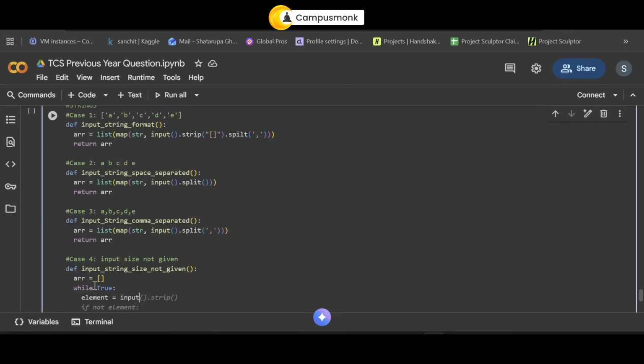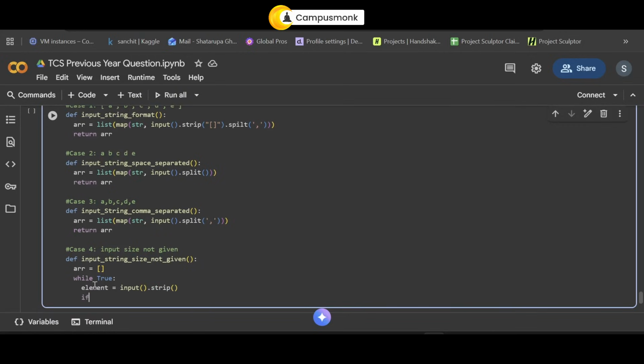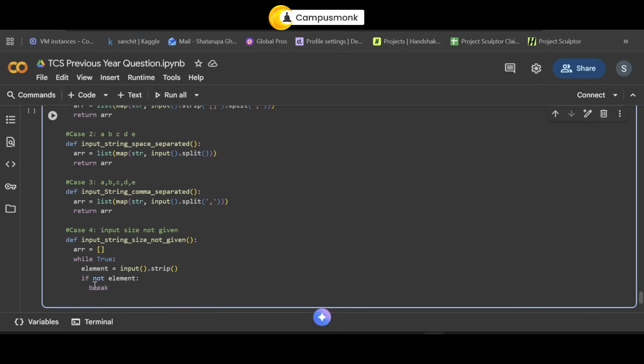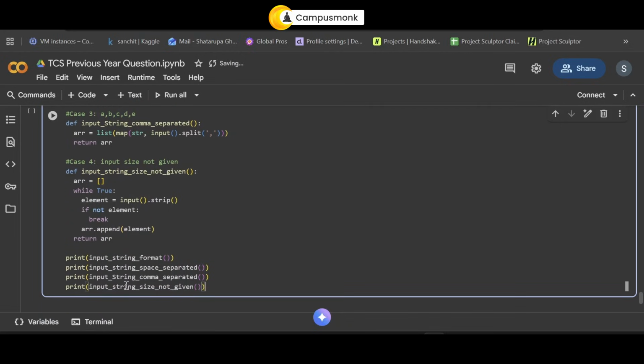is in this format, okay? Like you are basically going to do input.strip, okay? Because you don't know in what format it is given. So you will do if not element, then simply break, okay? And otherwise, what will you do? You will append your element and return arr. Okay, and this will be your final thing. Okay, and this is how you can print it. All right. So I hope you guys have understood. This was helpful for you guys, right?